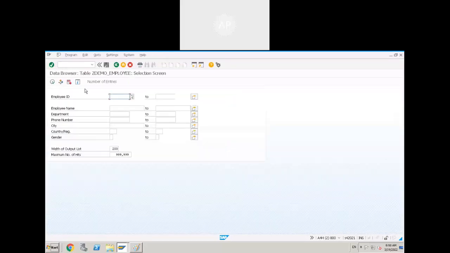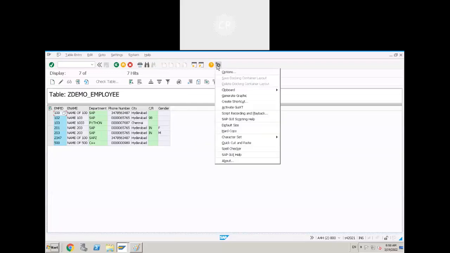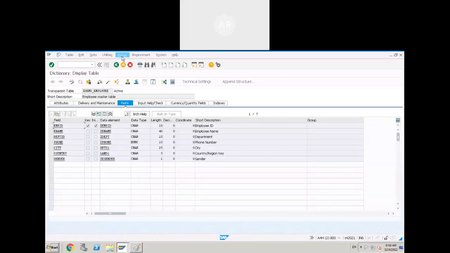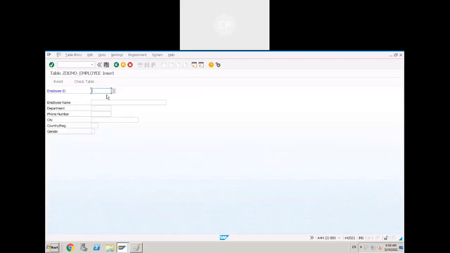Okay. This is the select statement. So when you are trying to display the data, what is the statement that is executing in the background? Select statement, right? But when you need to create a new record in the table, how are we creating it? Go to utilities, table contents, create entries. What is this create entries? Creating a new record. The insert statement will execute in the background when you click on save.